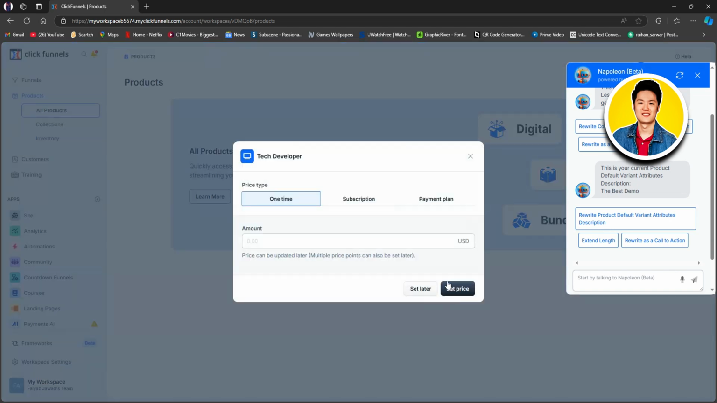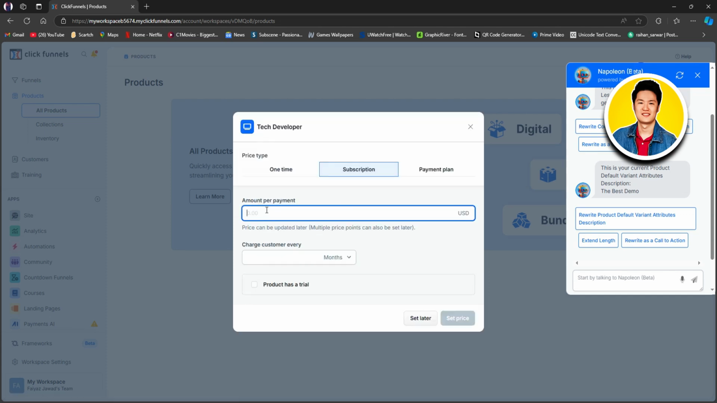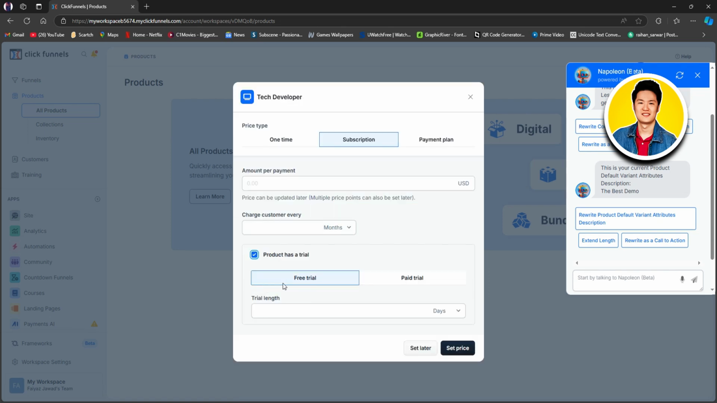Then, you will get to see this section. Here, you can see price type and amount. You can set this up by selecting the price type. You can select one-time, subscription, or payment plan. So once you select subscription, you will get to see amount per payment, when to charge your customers, and also if your product has a free trial or paid trial.